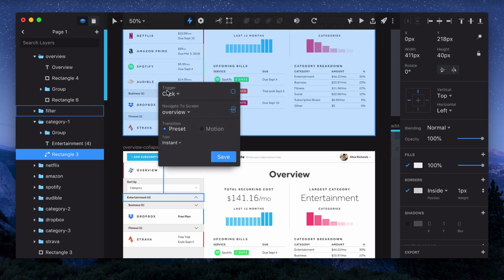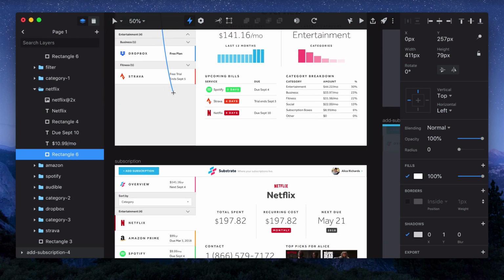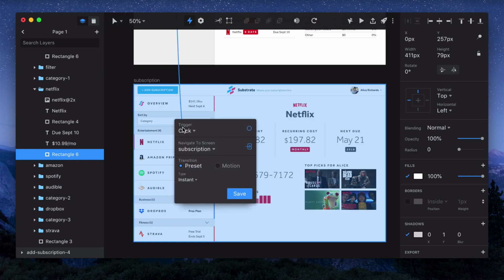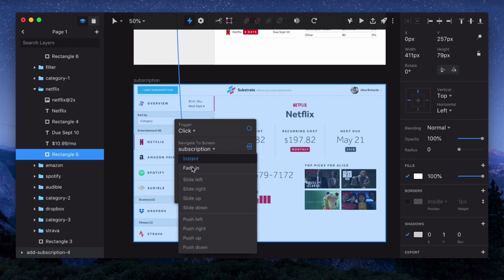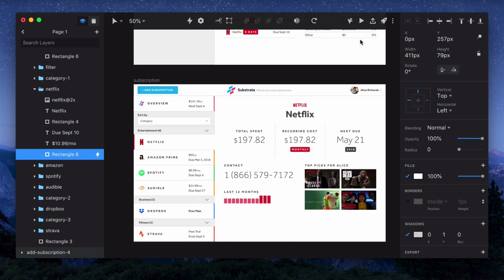The last step is making sure we have a way for someone to view the detail page. I'll select the Netflix sidebar item, hit C, and then select the detail page. And then on this one, we want it to fade. Now that we have everything set up, let's preview it.